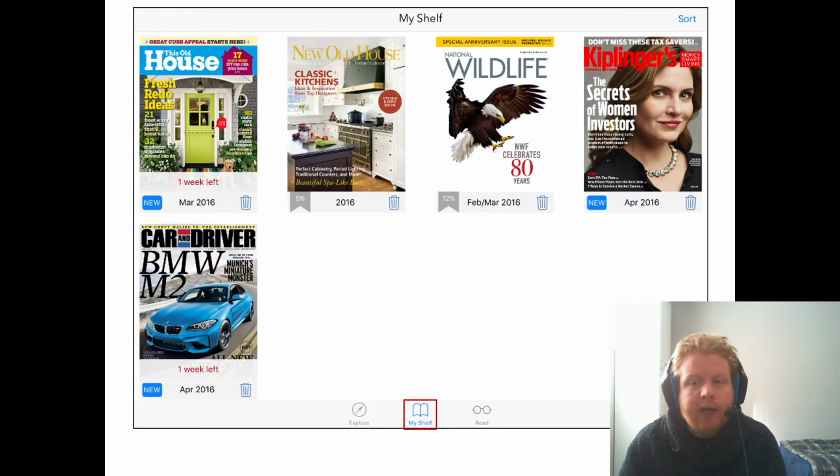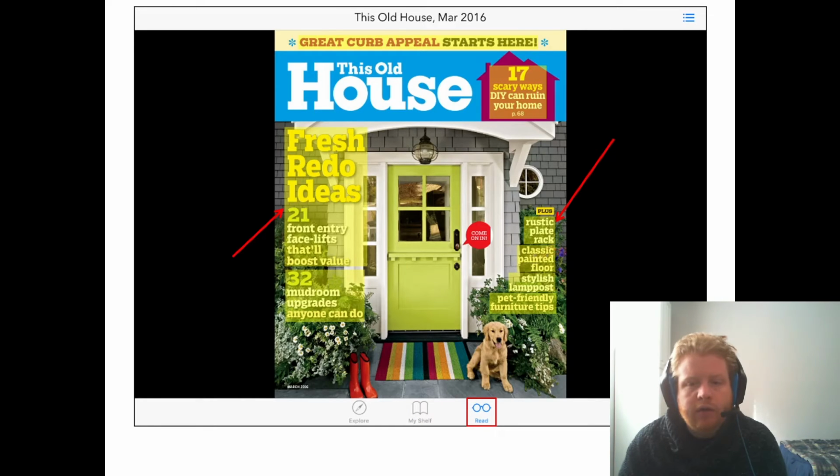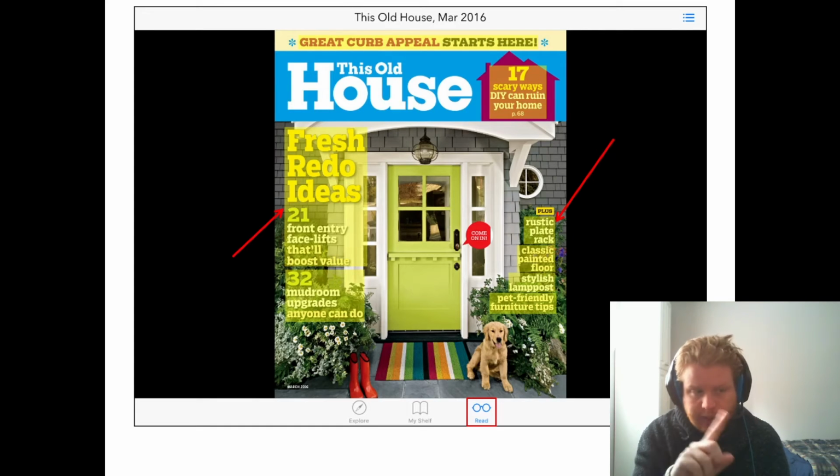If I want to access it, I'll just click on the magazine cover. So once I've clicked on the magazine cover, it will bring up the magazine. I can flip through it using my finger as the operational. So if I want to go one direction, I'll move my finger, flip this direction. If I want to go back, I'll flip the opposite direction.